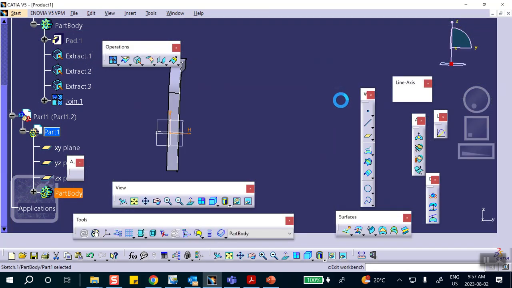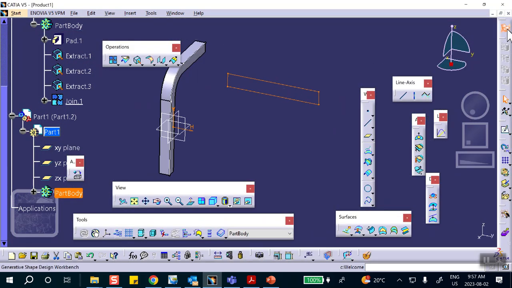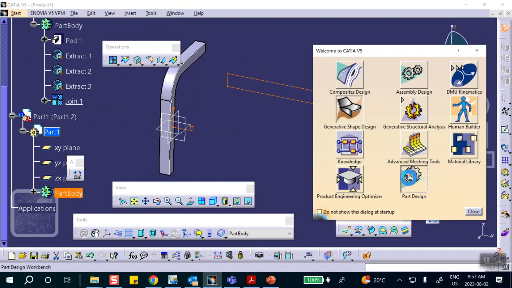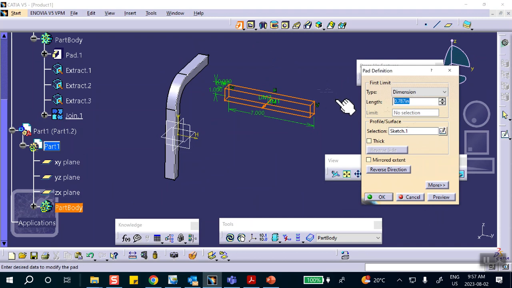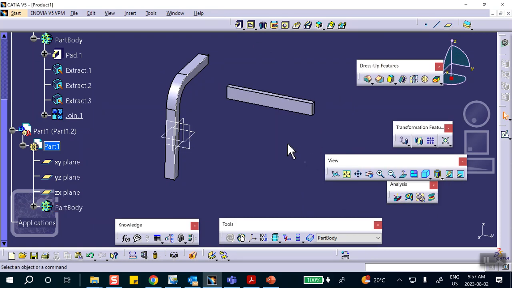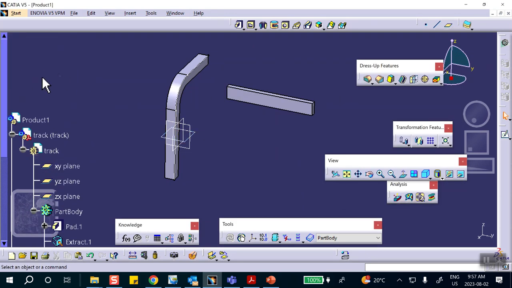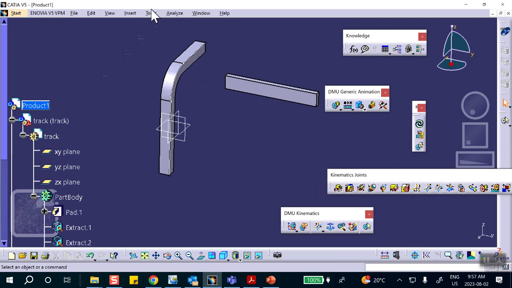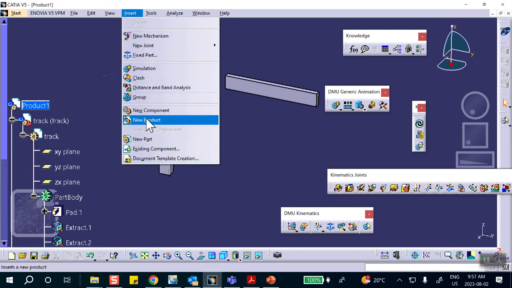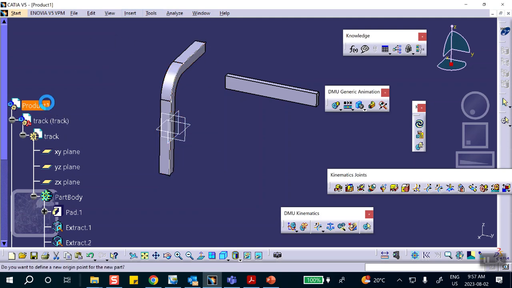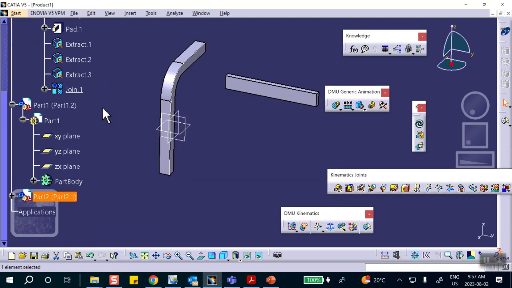Exit, pad it. Obviously, you have to be in part design to pad it. I'll make this thing 0.5, 0.4. So that's one of the panels. Another one, insert, new part. Where is that? Insert, new part in there. And that's going to be the middle panel.